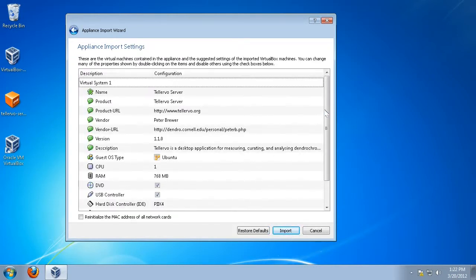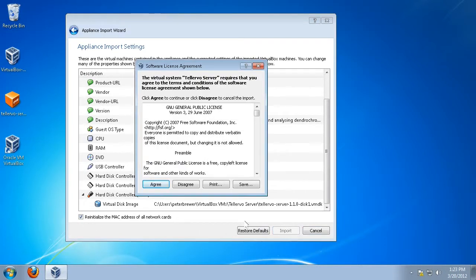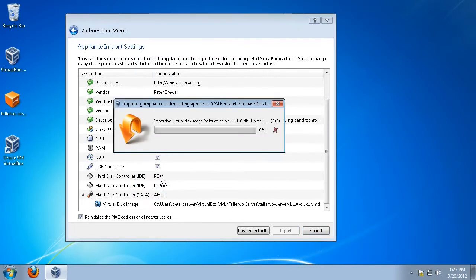Here it gives you a summary of all these settings. One thing to note is that we should make sure we tick the option to reinitialize the MAC address. Otherwise, it's pretty much a complete clone of the original server, and if you were to run two of these on the same network, you may find they get confused because they think they're the same computer. So make sure you tick this box, and then go ahead and import. You can agree to the standard open source license, and this will take a few moments, so I'll come back shortly once this is complete.